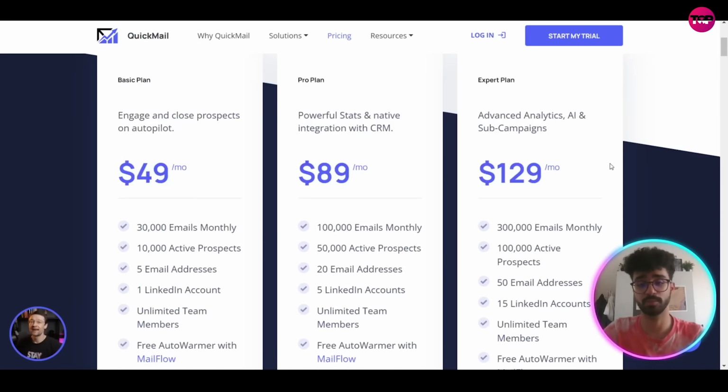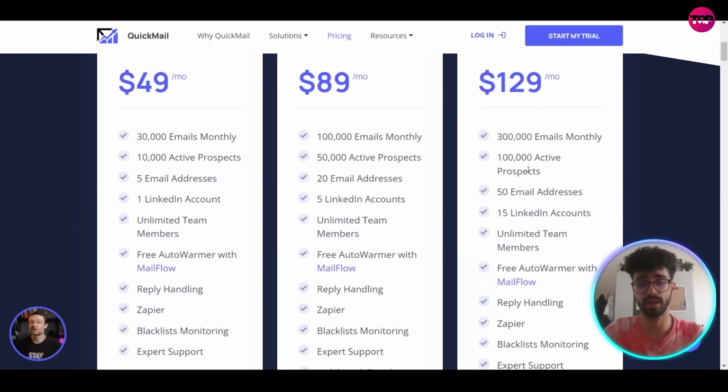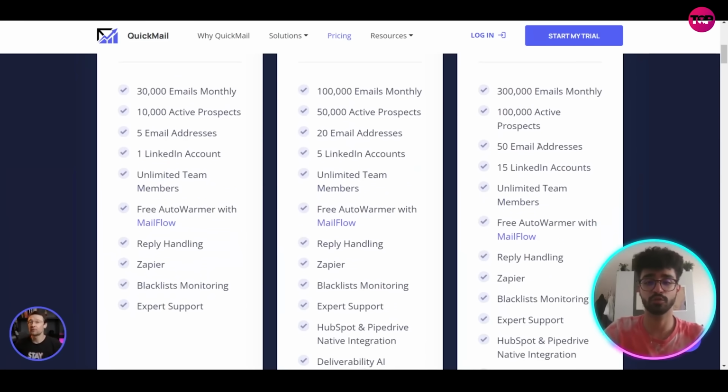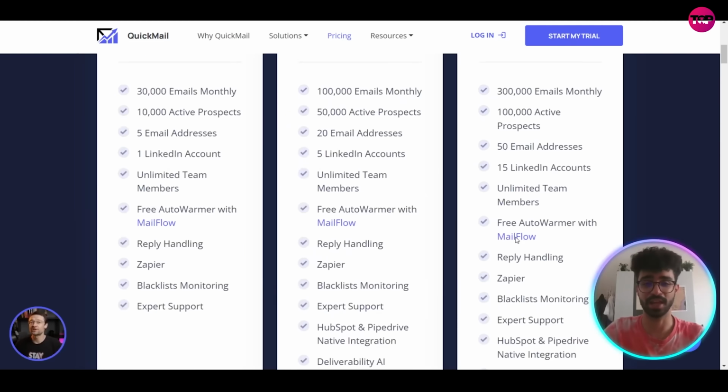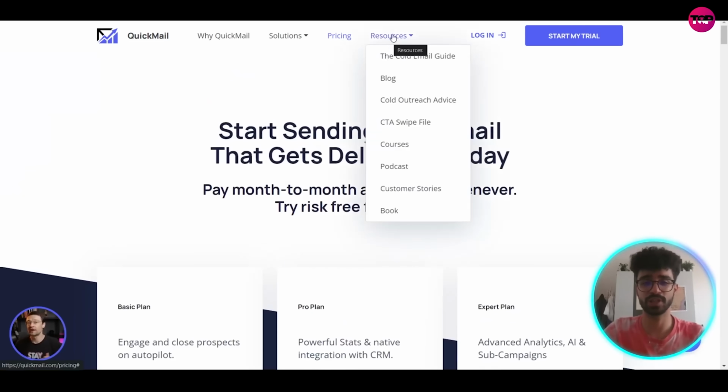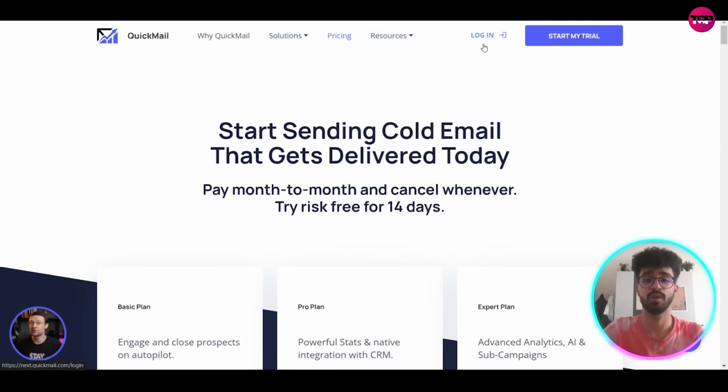Of course, their expert plan includes everything with over 300,000 emails monthly and 100,000 active prospects. Of course, over 50 email addresses and 15 LinkedIn accounts. Yeah, really cool. Of course, in the resources, you will be finding the cold email guide, the blog, the cold outreach advice, CTA swipe file, courses, podcasts, customer stories, and even more information.